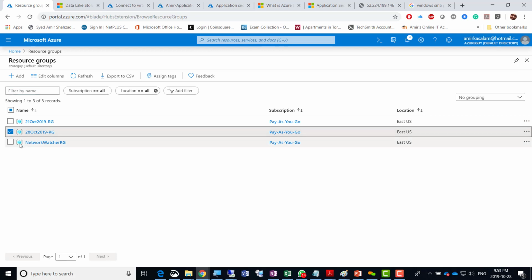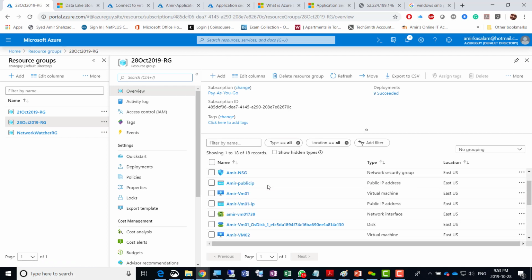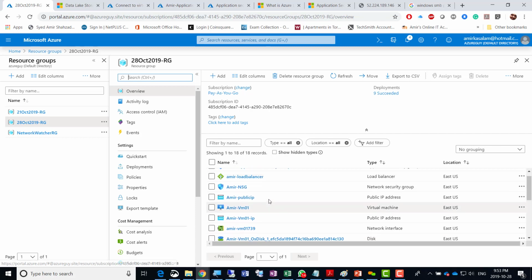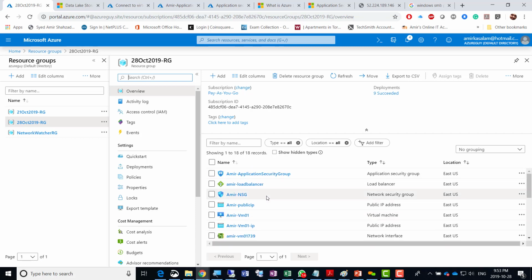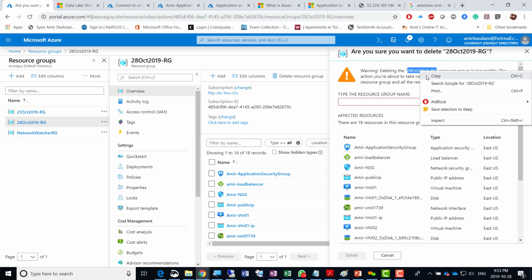select that resource group, in fact today's resource group. It has a lot of stuff here because it shows how much we have created: virtual machines, virtual NICs, network security groups, public IPs, even application gateway. And then I'm just going to delete the whole thing. So delete resource group, and it should delete everything we created today and attached to this resource group.